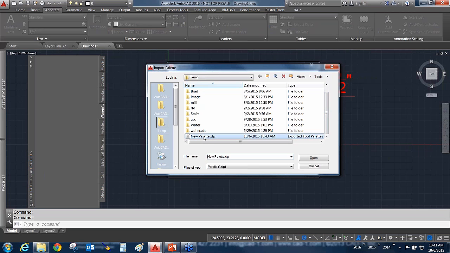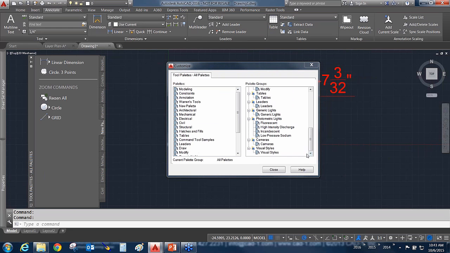There it is, new palette. Pick that and take a look. That palette just appeared, and all of the contents just appeared right in there. So it's very easy to share tool palettes that you've customized.